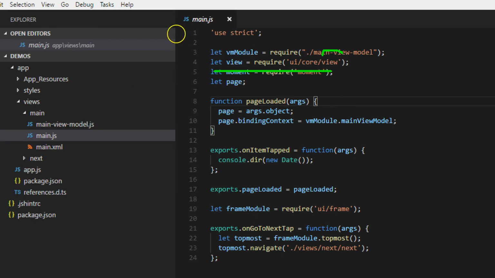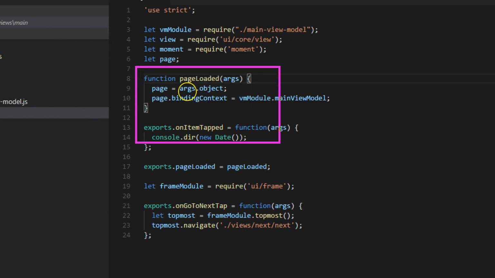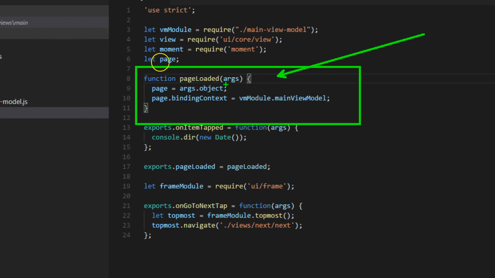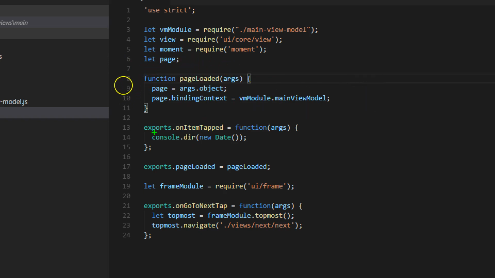Then we're importing the module with view, again moment, and we're declaring a page variable. So what we have now, first we have a function pageLoaded, which is receiving arguments. And what are we saying here? Well, actually we're setting the view model to the current binding context. Then we're saying exports.onItemTapped, so we're exporting the onItemTapped function which receives arguments.